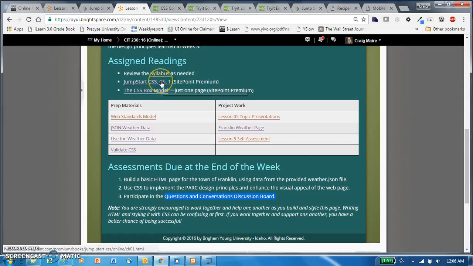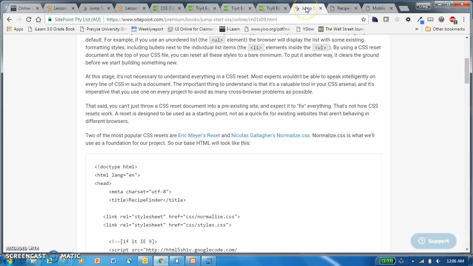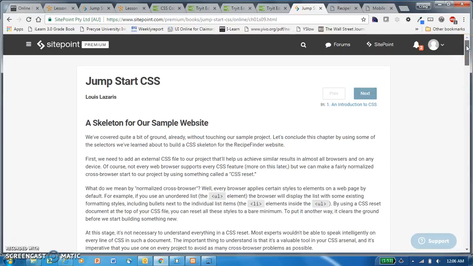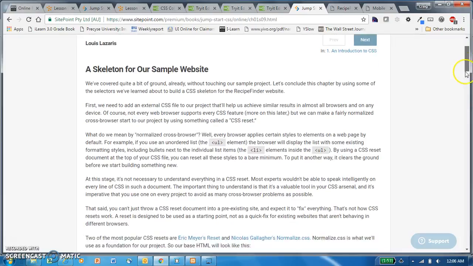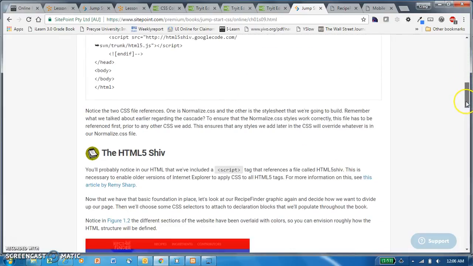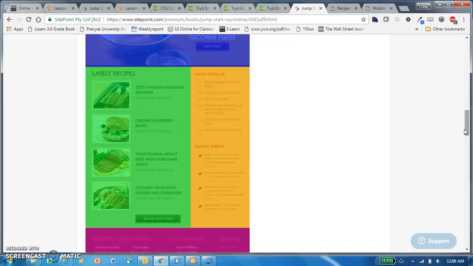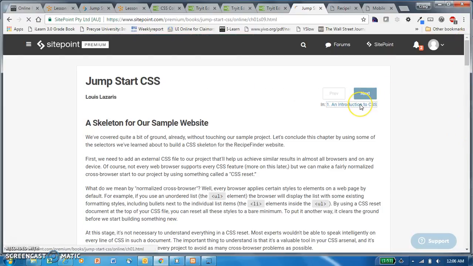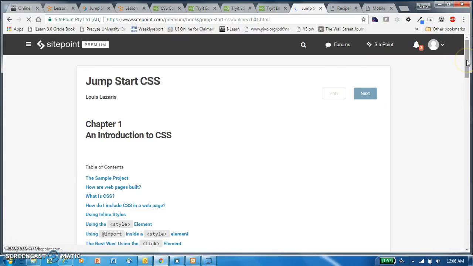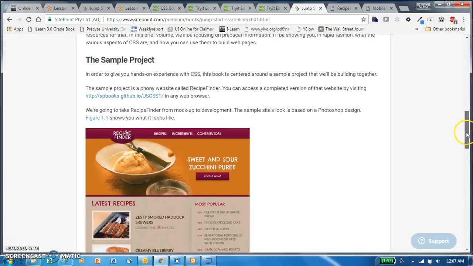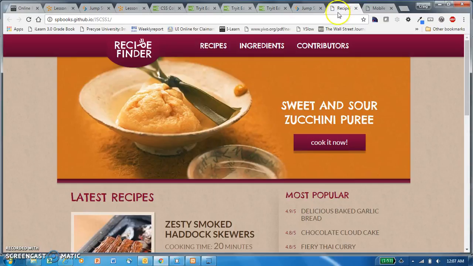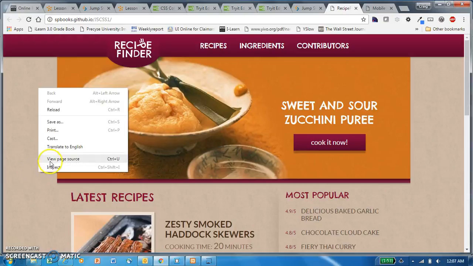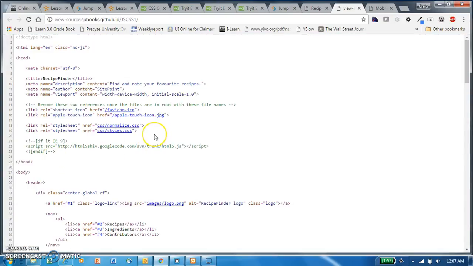It has you go through the Jumpstart CSS file. When I click that link, I'm able to go into the chapter 1 of the CSS Jumpstart. And so it gives you some examples, and it has you go through and bring up one of the pages that are a sample page. And that particular restaurant page, recipe finder, I brought up, and essentially what we see is this pretty page that's been styled with style sheets, and I would go into the view page source to see what the styles look like.